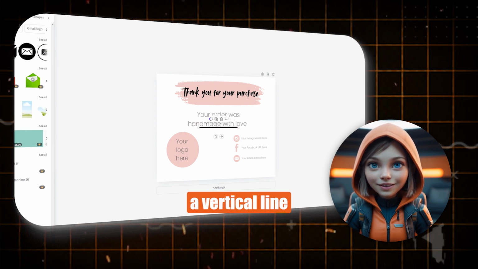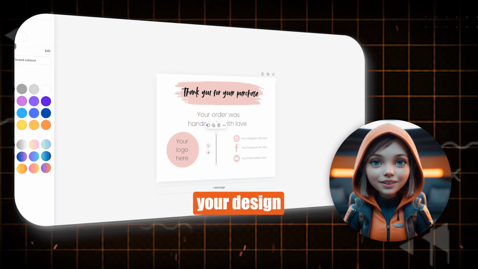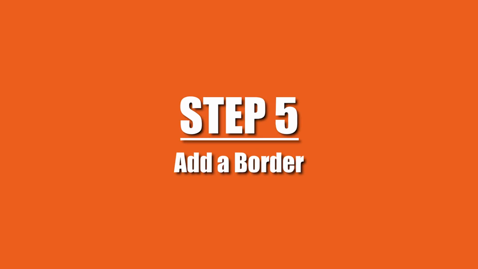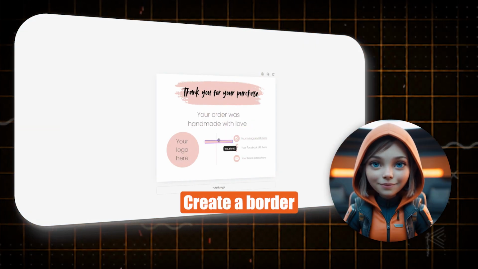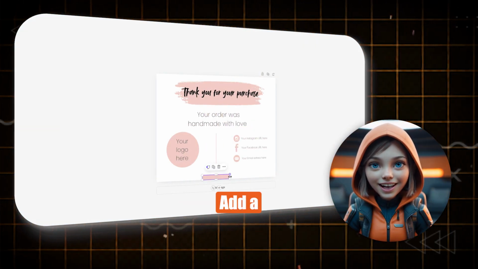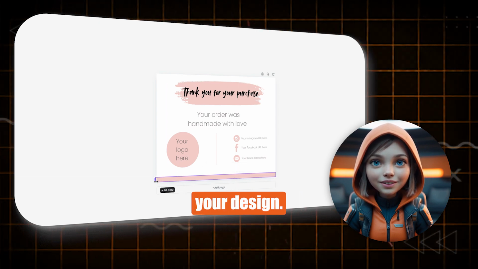Consider adding a vertical line as a separator. Customize its style and thickness to match your design aesthetic. Step 5. Add a border. To finalize your design, create a border at the bottom of the template. Add a square element, adjust its color, and size it to complement your design.